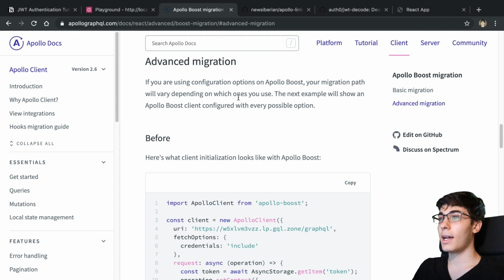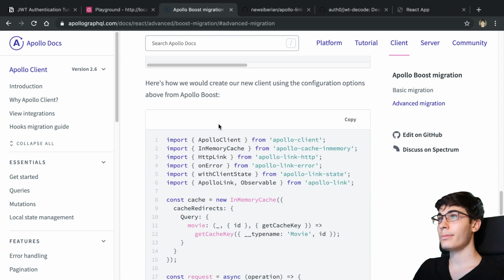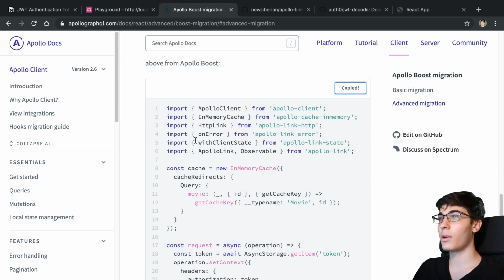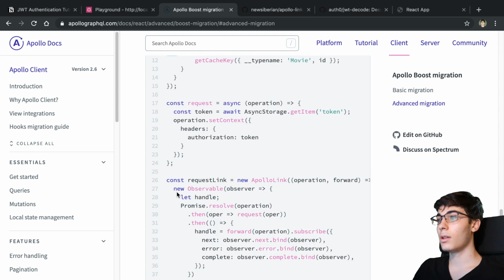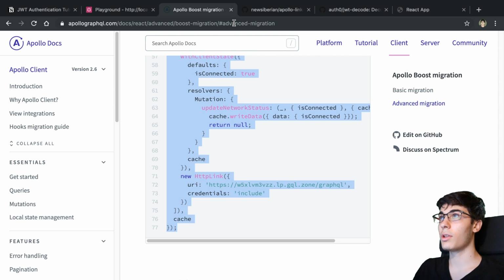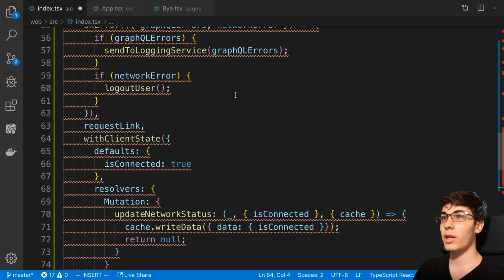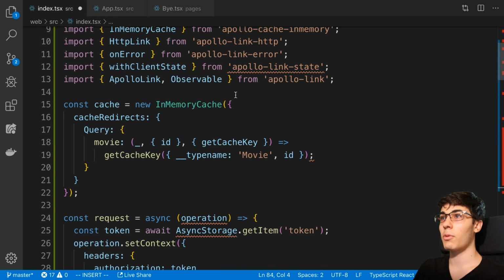So we're going to follow this guide to migrate away from Apollo Boost. I recommend coming to it because we're going to be copying a big chunk of code and basically trimming some stuff. If you go to the after portion of this, we are going to copy this entire thing. I'll link this below in the description, but you're just going to go to the Boost Migration Advanced Migration section, and we're going to paste this in. I'm also going to try to go through this slowly because there's a few things that we need to cut.